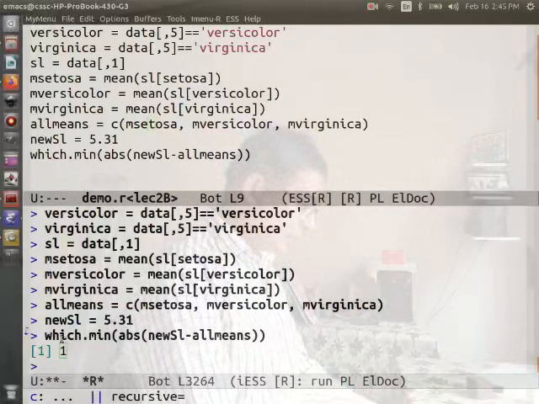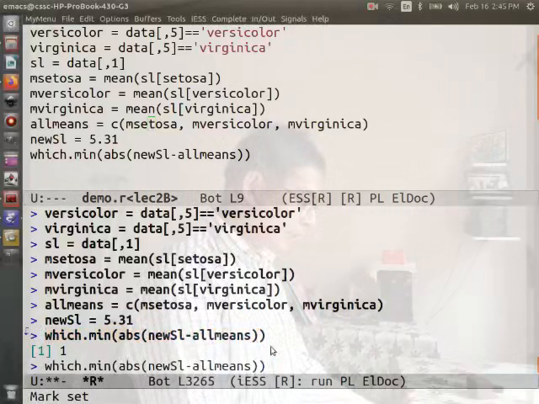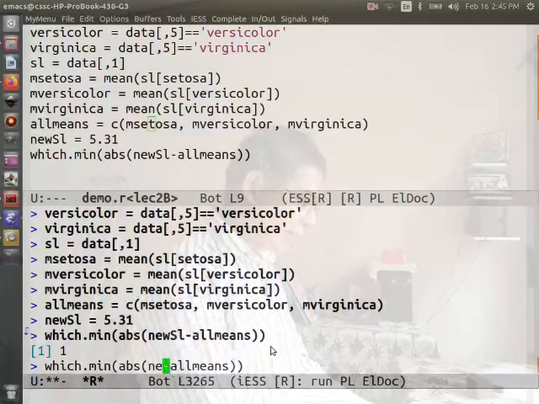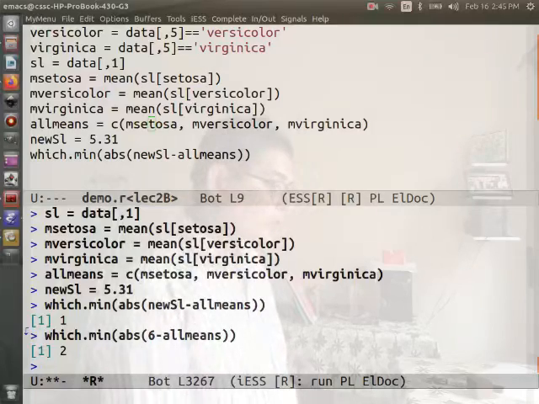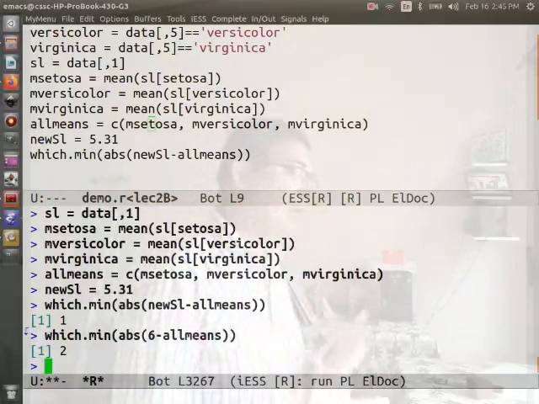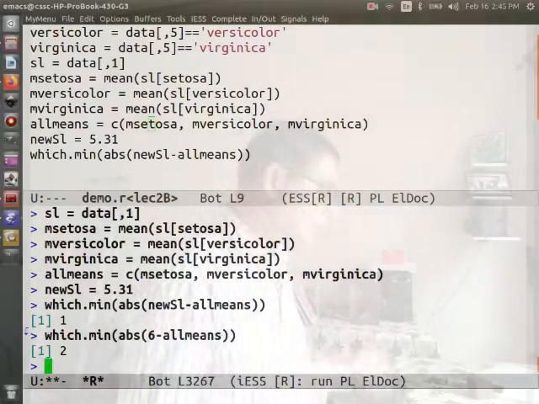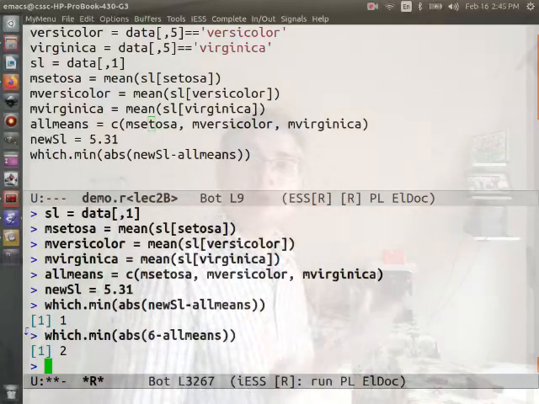If I change this, instead of this particular flower, I use something else. Suppose my new flower has 6, in that case 2. So then it classifies it as versicolor, and so on. So you understand how my particular classifier, my pattern recognizer or machine learning procedure, howsoever you call it, works. This is my proposed technique.